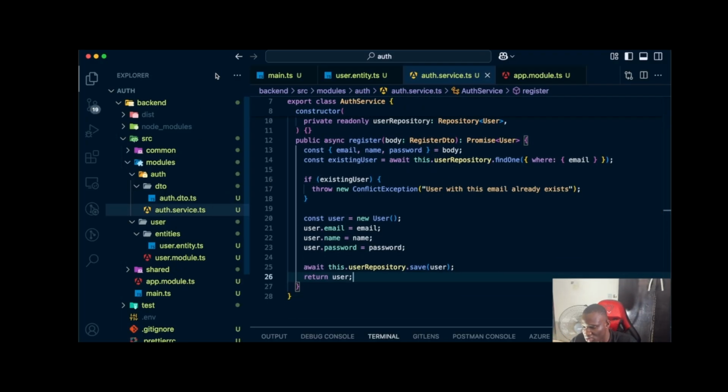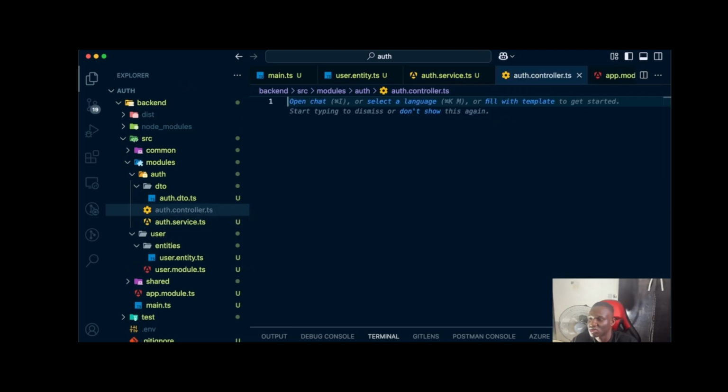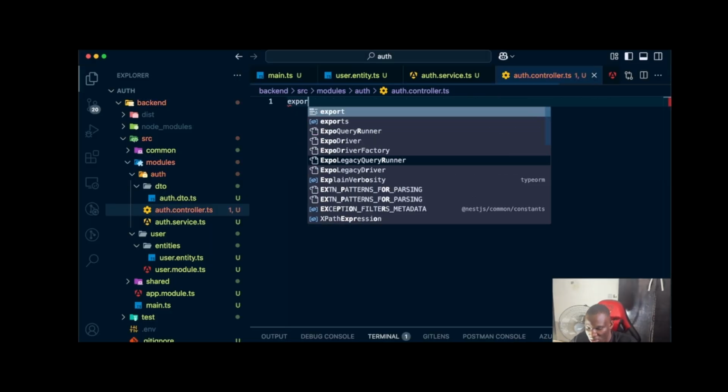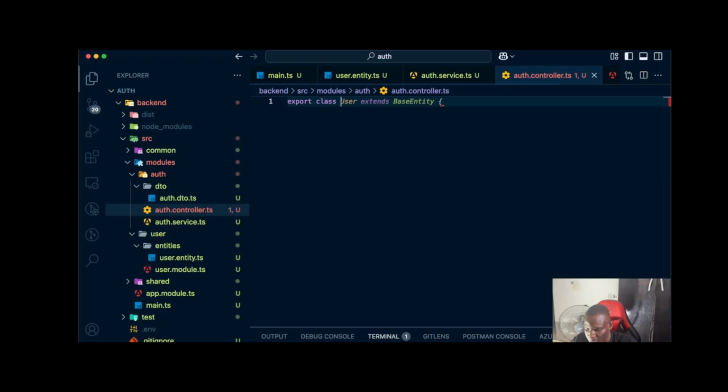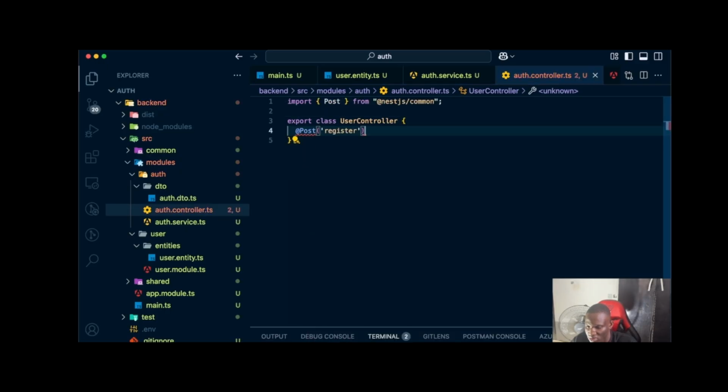So we need to create a controller for that so that we can interact with this service. So user controller dot ts. Right here we need to actually keep it simple, and we can say export class user controller. Okay, and right here we can first of all create a post request. So this will be a post, and the name is going to be register. We're going to have the method, which is register.